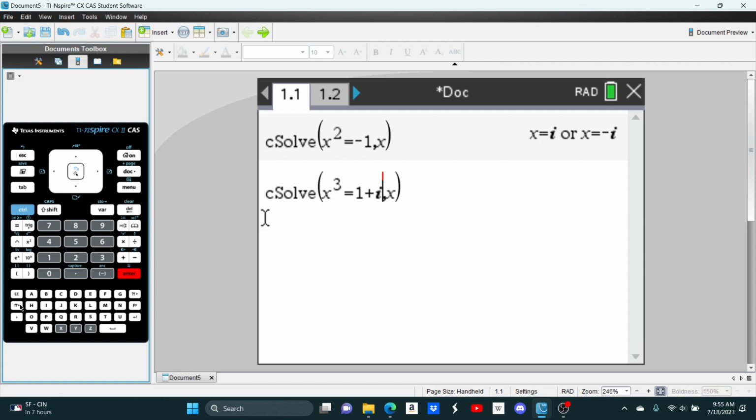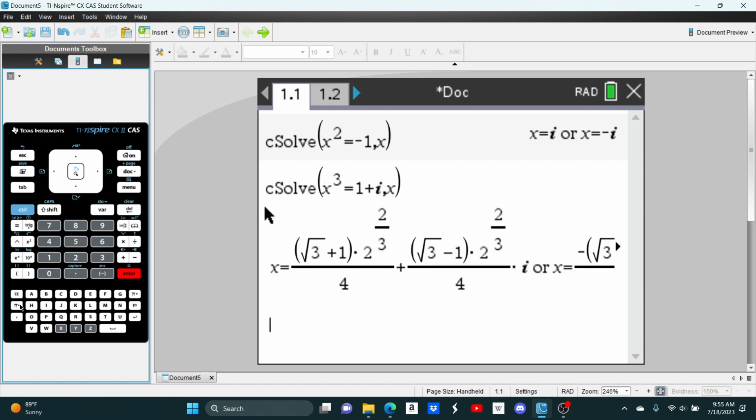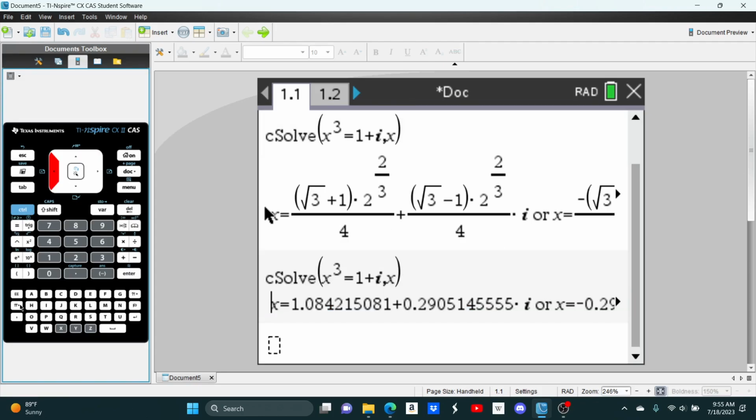I type it in here, and when it solves for x, it would take the cube root of 1 plus i. And so these are a bit complicated in terms of what the numbers look like. I probably could have picked better numbers. But you see, this will give me all of my cube roots.